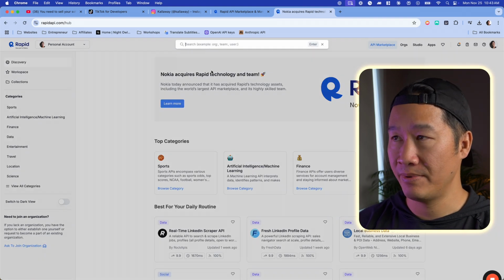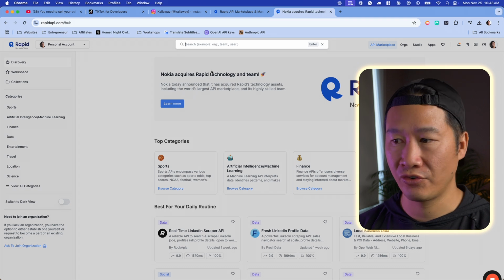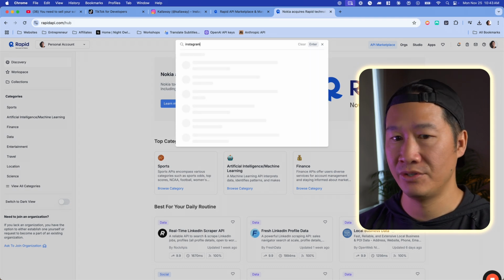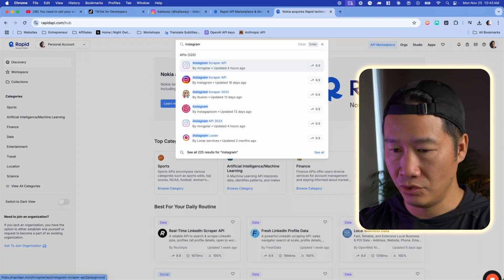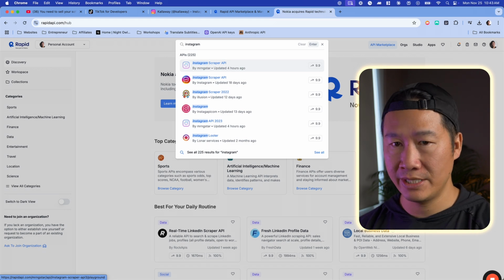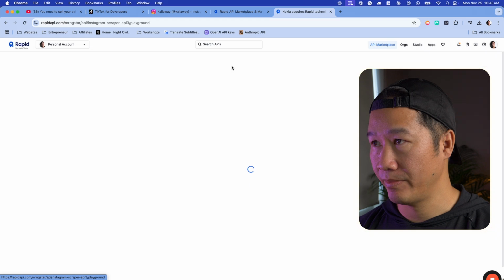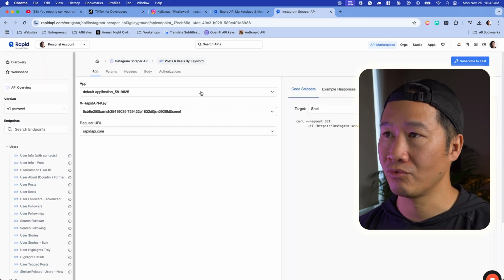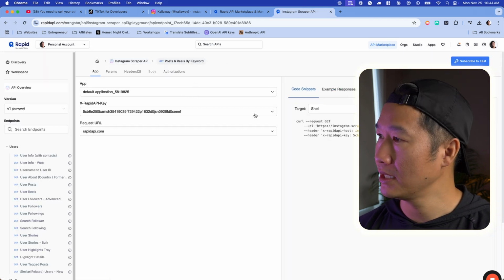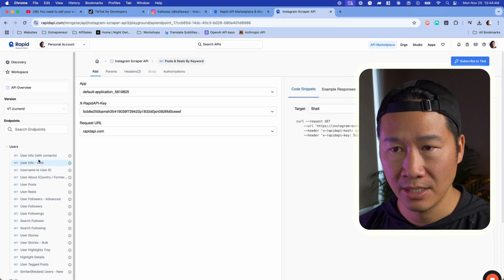So Rapid API is like a marketplace for APIs, and APIs basically allow you to use other software and technology the way you want in whatever you're building. So already we have a bunch. I'm going to pick the most recently updated one, because that tells me they are active in producing this. Let's see what we get here.